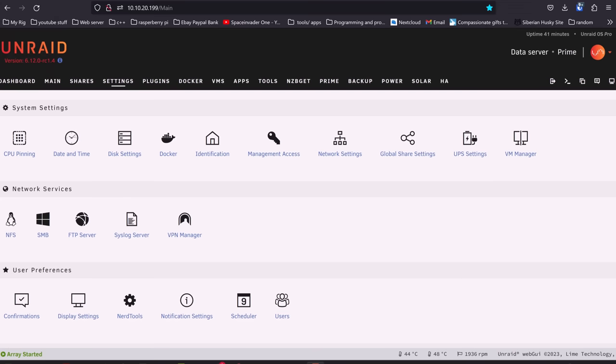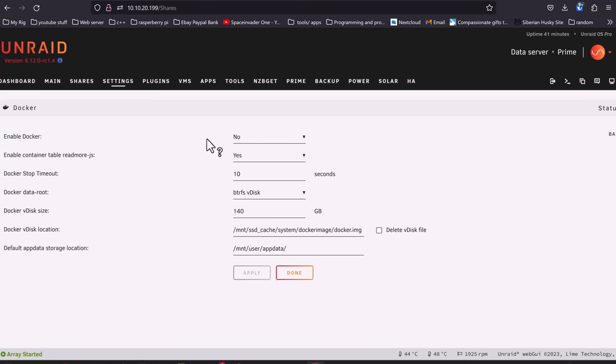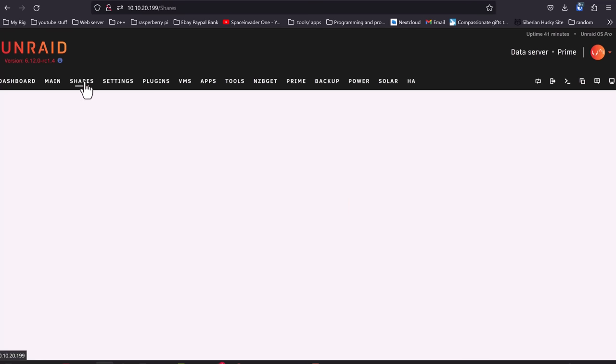Now, there's something I forgot to do earlier, and you'll see why it's important in a moment. I should have stopped the Docker service earlier. I didn't, so I'm going to stop it now. But because I didn't, that will cause a little problem with the app data, which I'm going to show you next. Okay, good, that's stopped. So now I'm going to go back to shares.